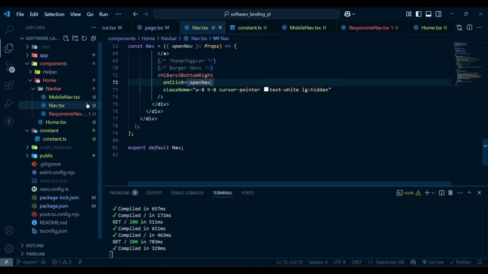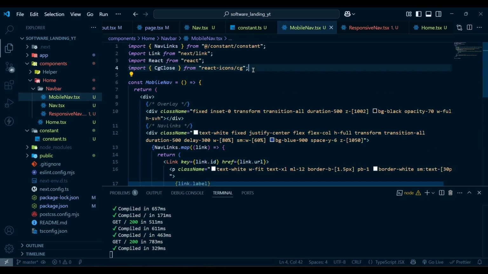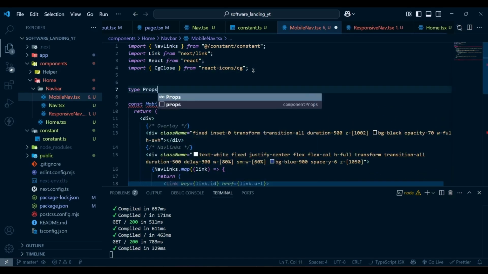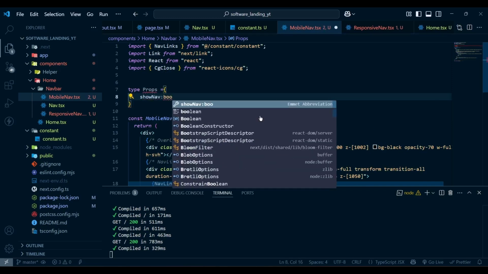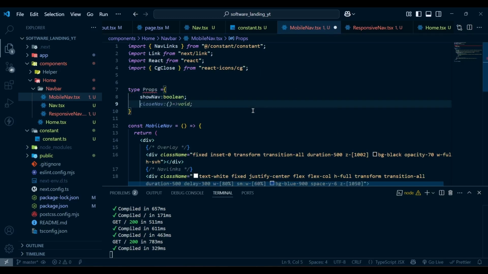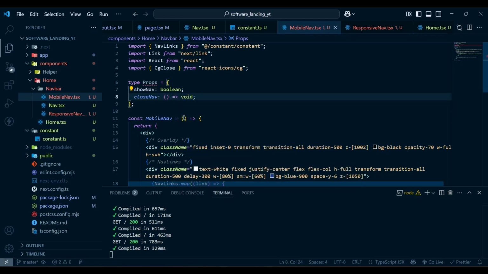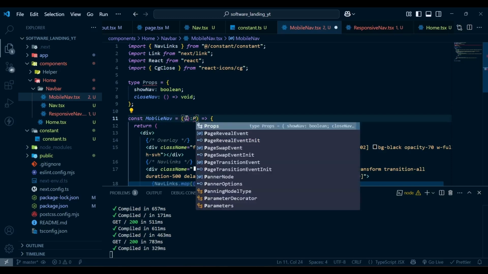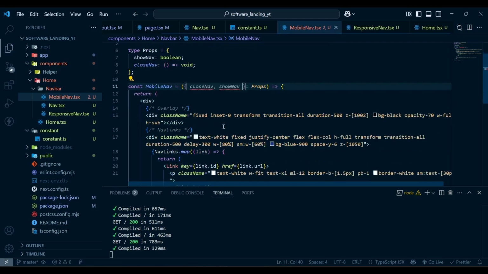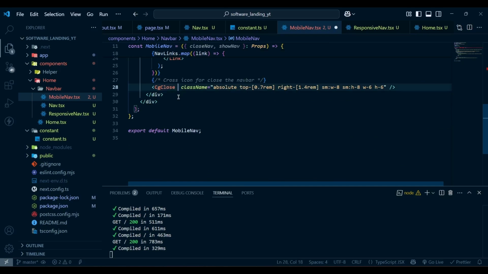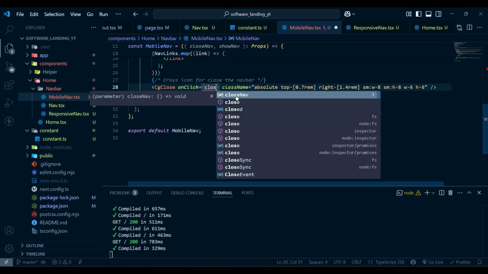That's it. Now let's go to the mobile nav, and here we are going to use type props, and here we are receiving a show nav which is a type of boolean, and we are also receiving a close nav, which is a function that returns void. That's it. Now I'm going to pass this here props, and I'm going to import the close nav and show nav. And when we click on this cross icon, we're going to trigger our close nav. We're going to close our navbar.